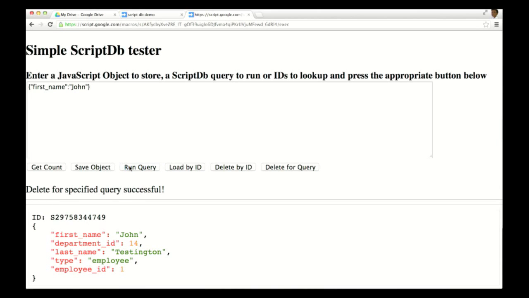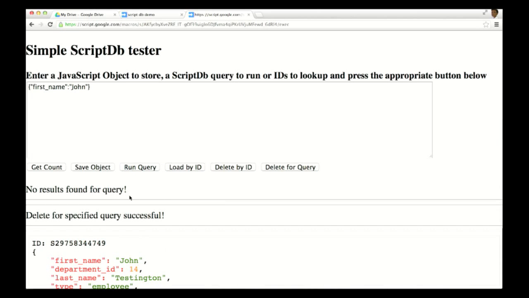And now if I say run query, no one there for that. So it's actually kind of cool that the same query by example syntax here works for getting the count, getting responses, the actual objects, and then also deleting. Very cool. So you can query by example. You can load and delete by IDs as well. In order to get count, you do have to pass in an actual syntax. I see. Okay.